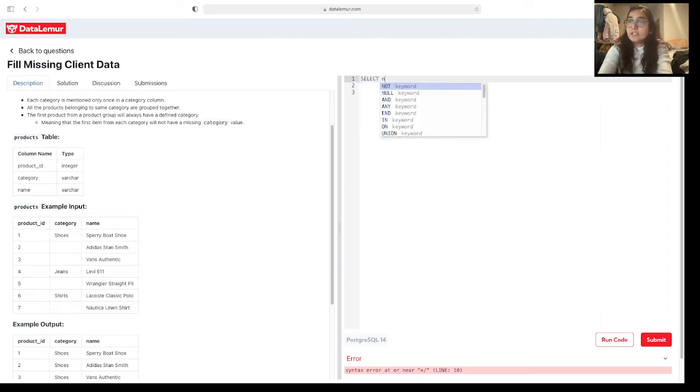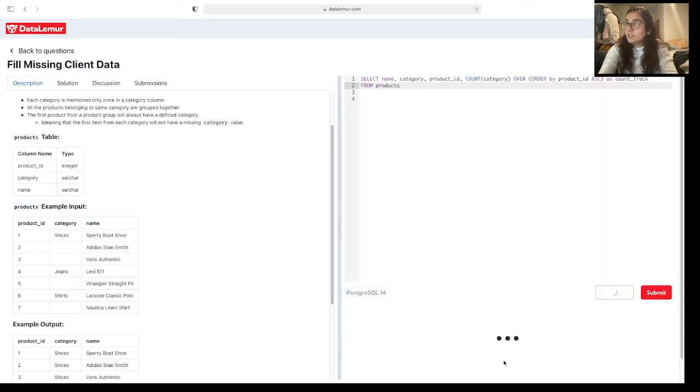So select name, category, product ID, comma, count category over order by product ID ascending as count track from products. So let's see what this outputs.